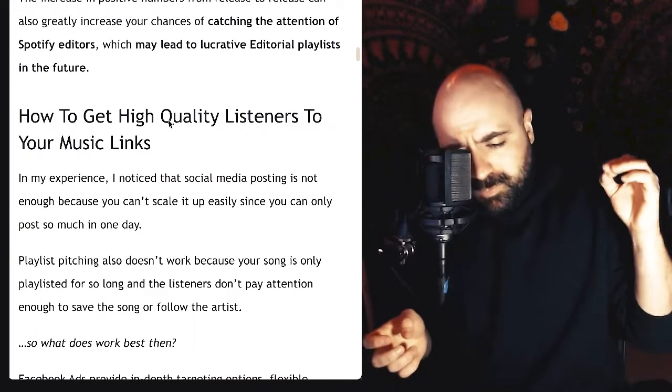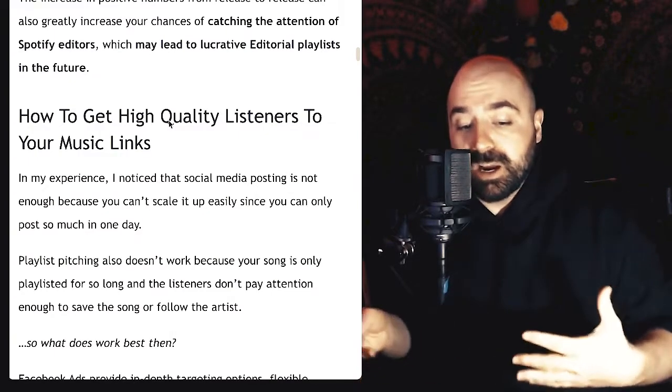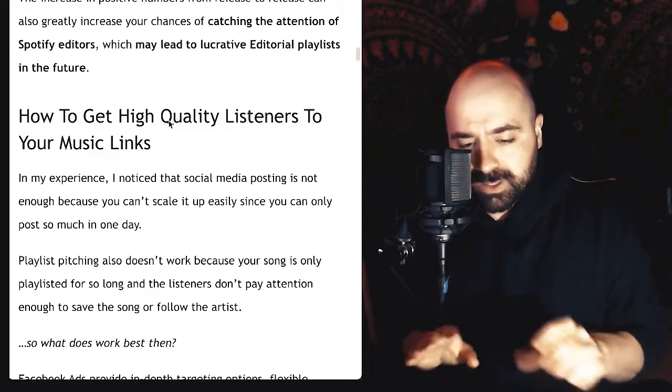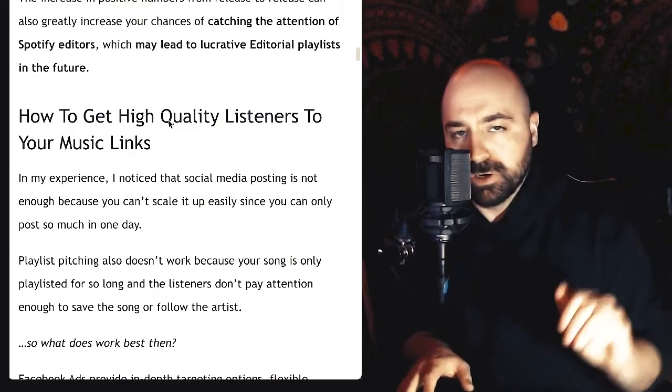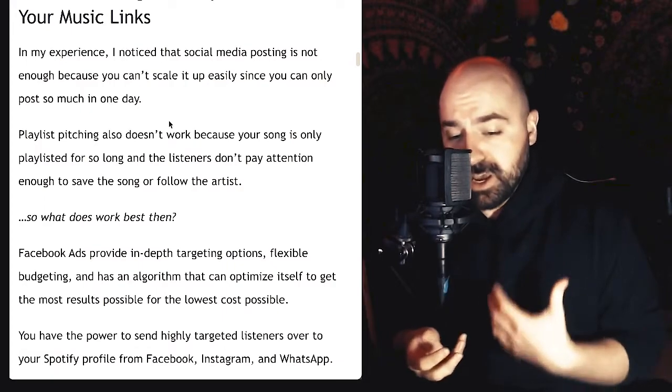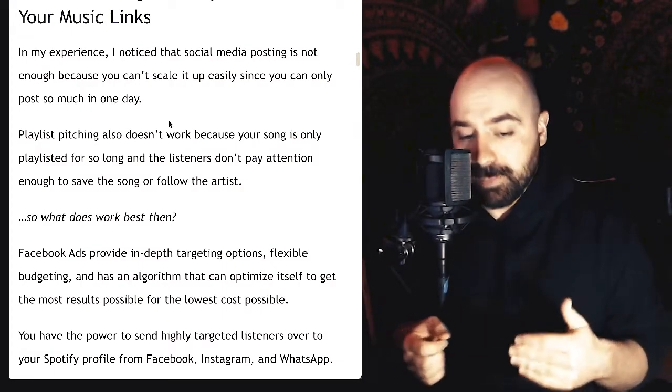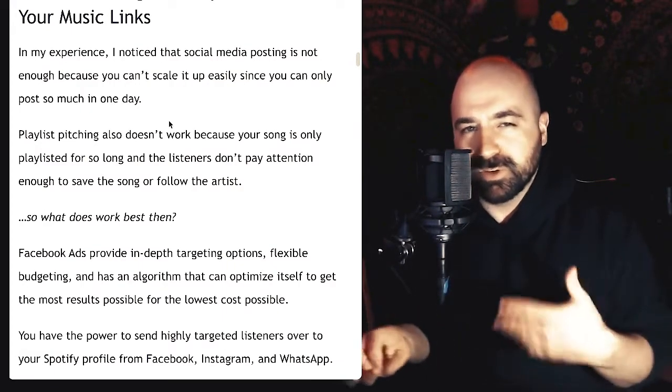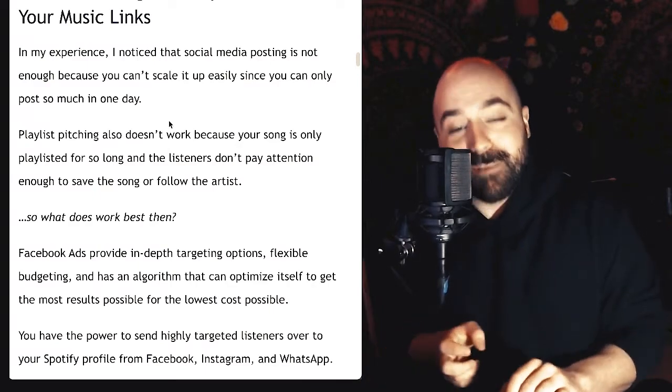So one of the key things there was getting high quality listeners over to Spotify. So how can you get high quality listeners to your music links in the first place? In my experience, I noticed that social media posting is not quite enough because you can't scale it up easily, since you can really only post once or twice per day without annoying people.